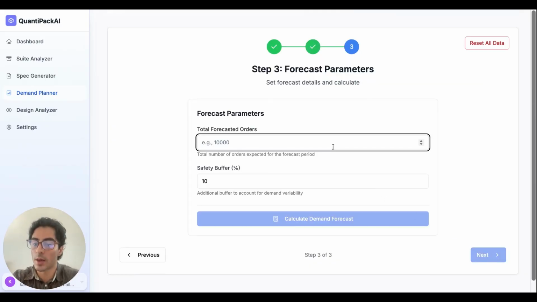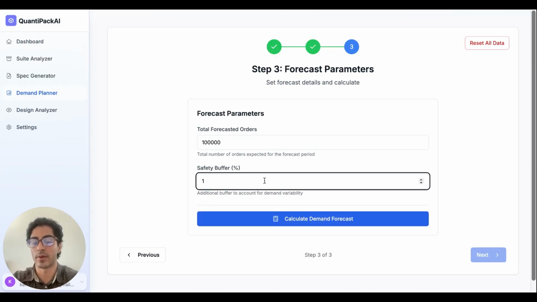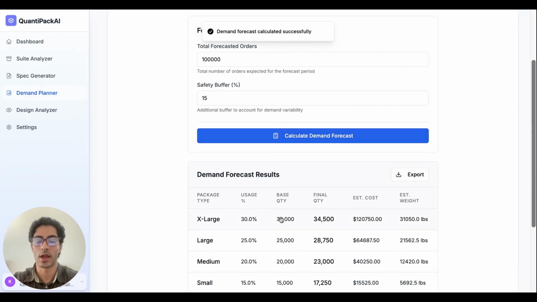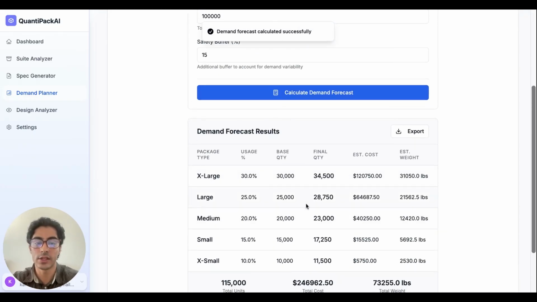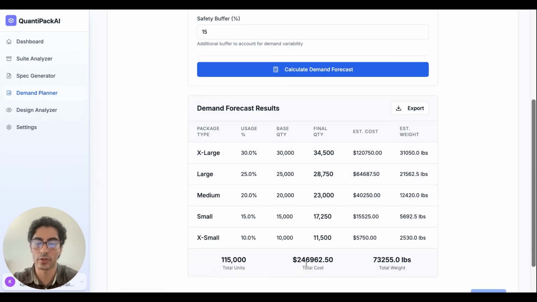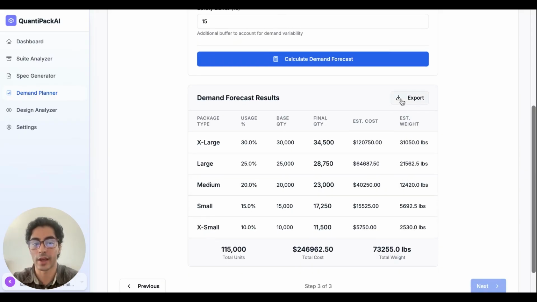And then put in the amount of forecasted orders you've been provided by your team. So let's say 100,000 with a safety buffer of 15% just to be safe. And then automatically you get a detailed report of how much packaging you need to purchase, how much it's going to cost you, and how much material weight it's going to take up. Really, really amazing stuff. And you can export this data for personal use.